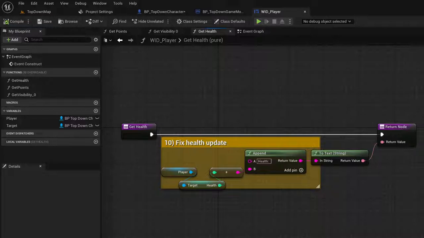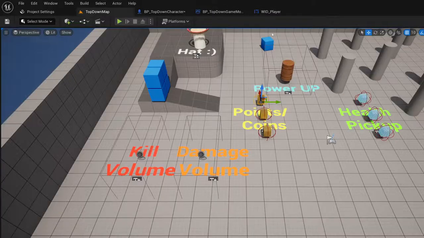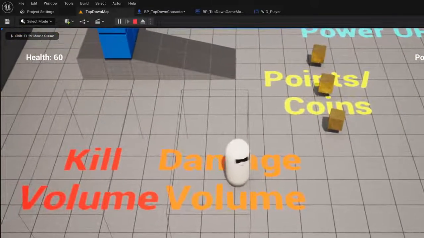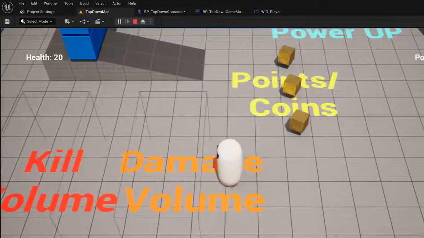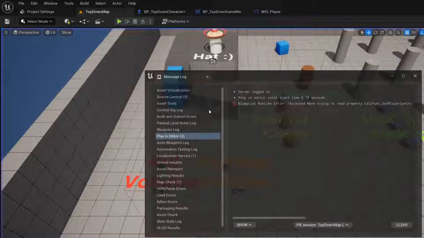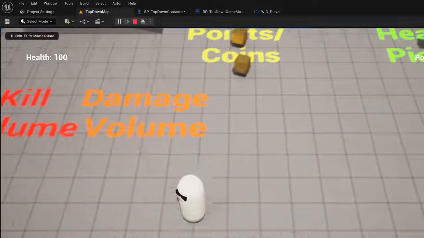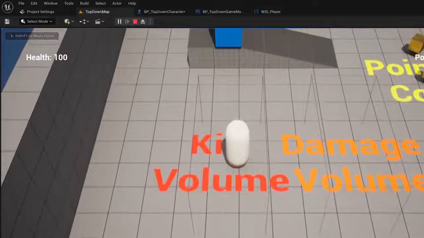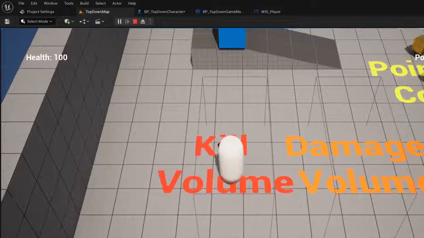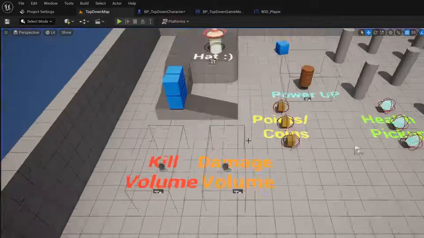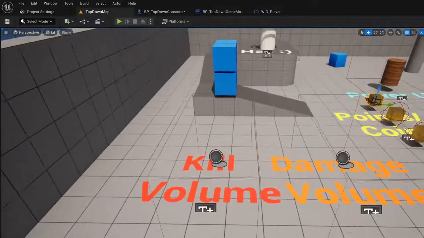Kill volume. Right. Okay, cool. So, as you can see, the damage volume subtracts health correctly, and then when we reach zero, we die. We want the kill volume to instantly kill the player, but as you can see, it's not killing the player, and that's what we want to fix right now.